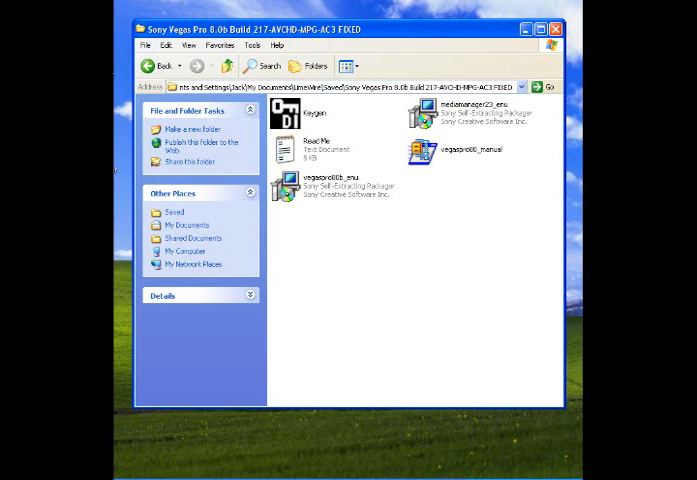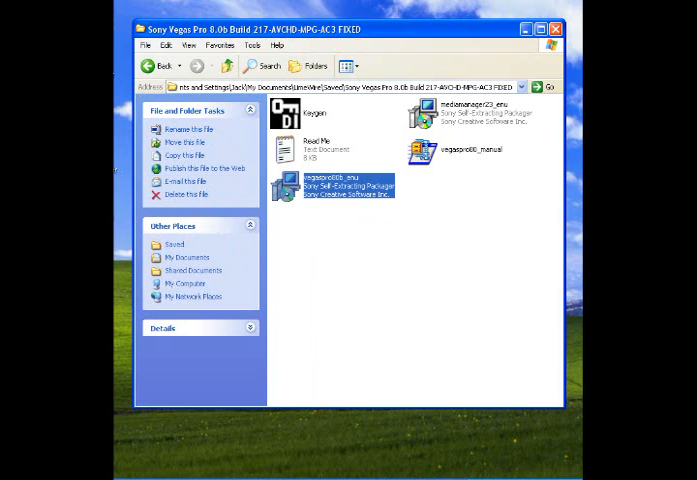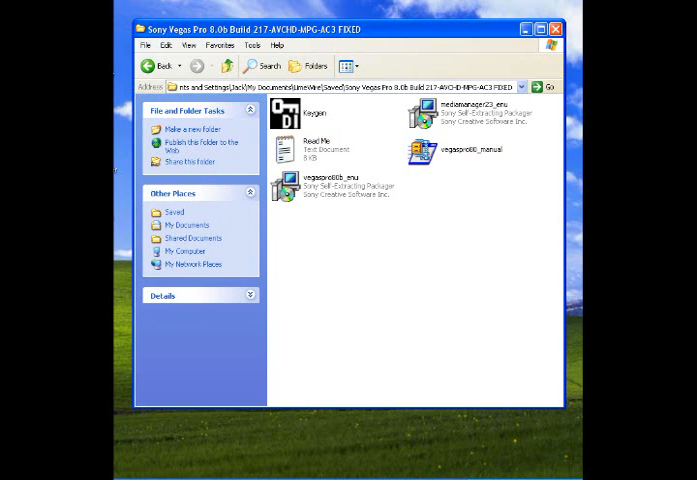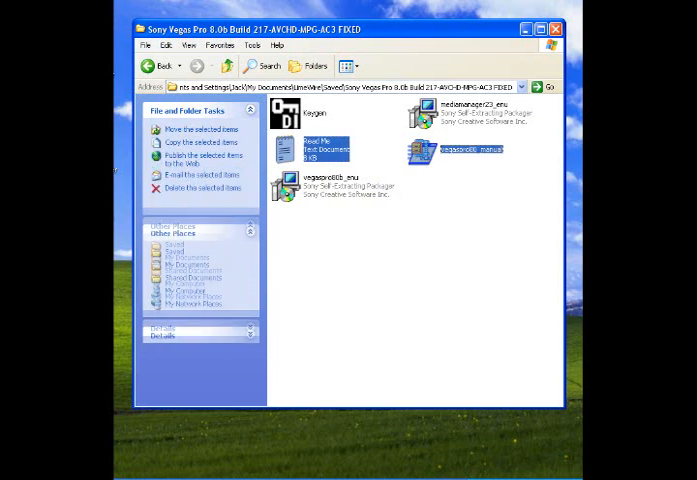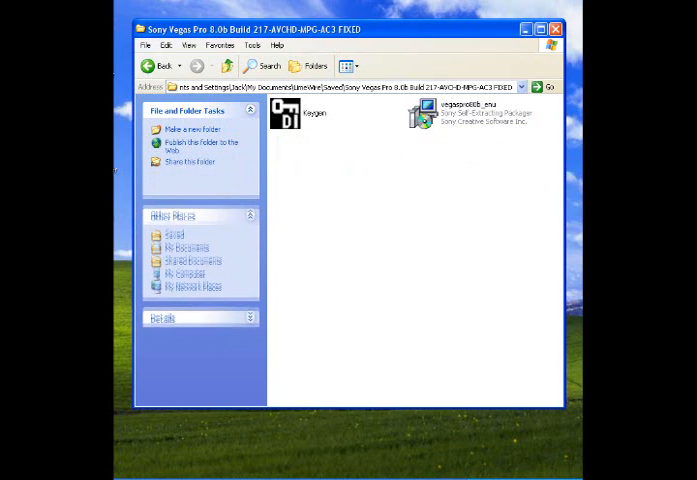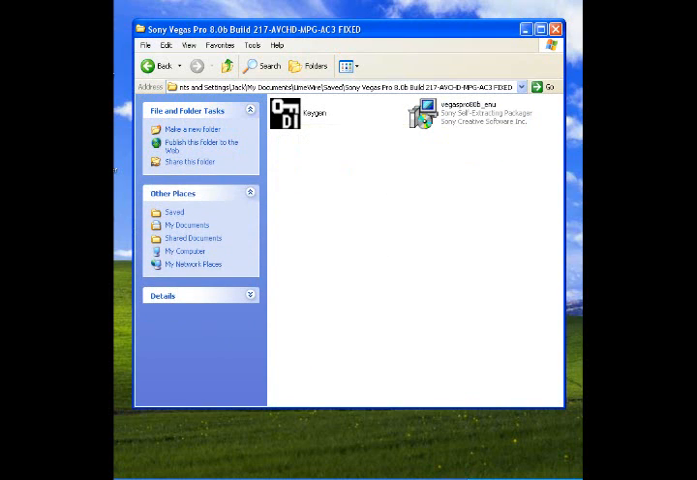Okay, to start off, there are only two files that you're going to need in this folder. The first is Vegas Pro Build Installer, and the next is the keygen. These three, the README, the Vegas Pro Manual, and the Media Manager, you do not need. In fact, I could probably just go ahead and get rid of these right here. Okay, so now I have these.